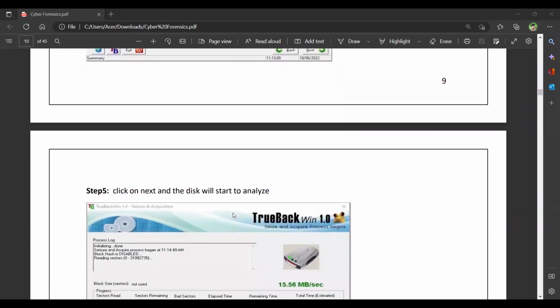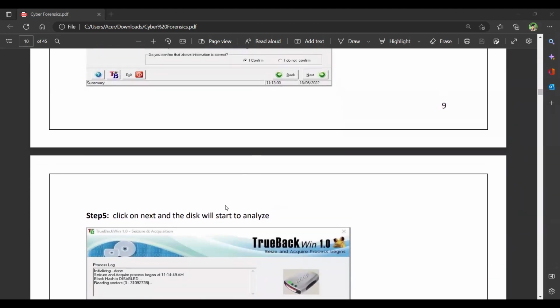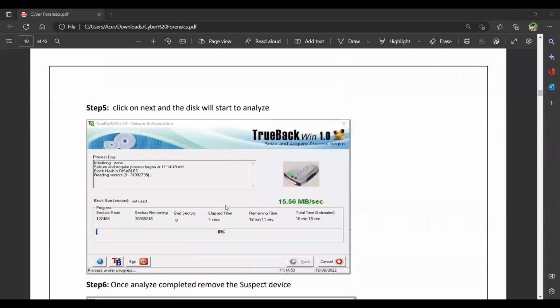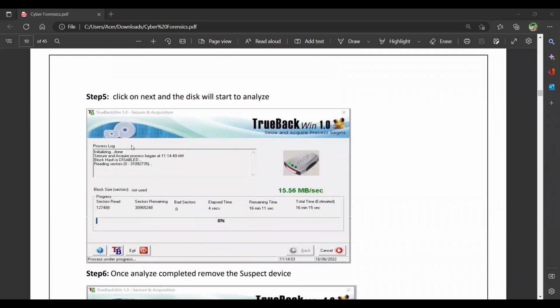Once you click on the next step, the disk will start to analyze automatically. So here you go, the process log. What you have given as data, it will process automatically. You can see the progress of the process here.